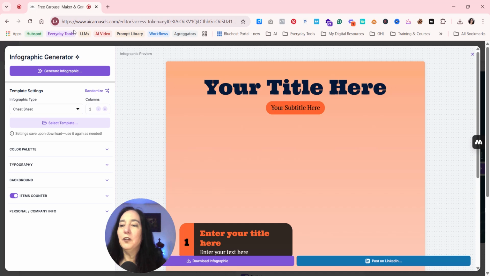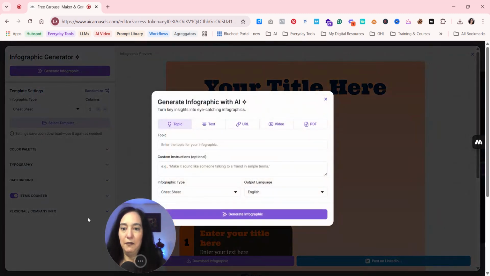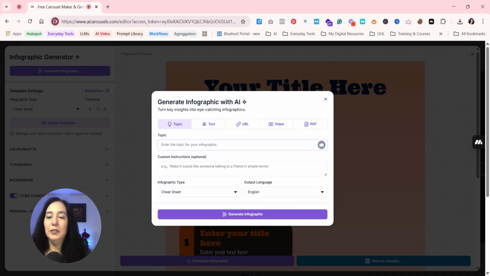If you go to the infograph generator inside AI Carousels, you're going to see this here. I'm going to go ahead and start here and click generate infograph. Again, you're going to have the ability to put in any topic you want. I'm going to do a topic, and I'm going to say top 10 AI video generator tools in 2025.